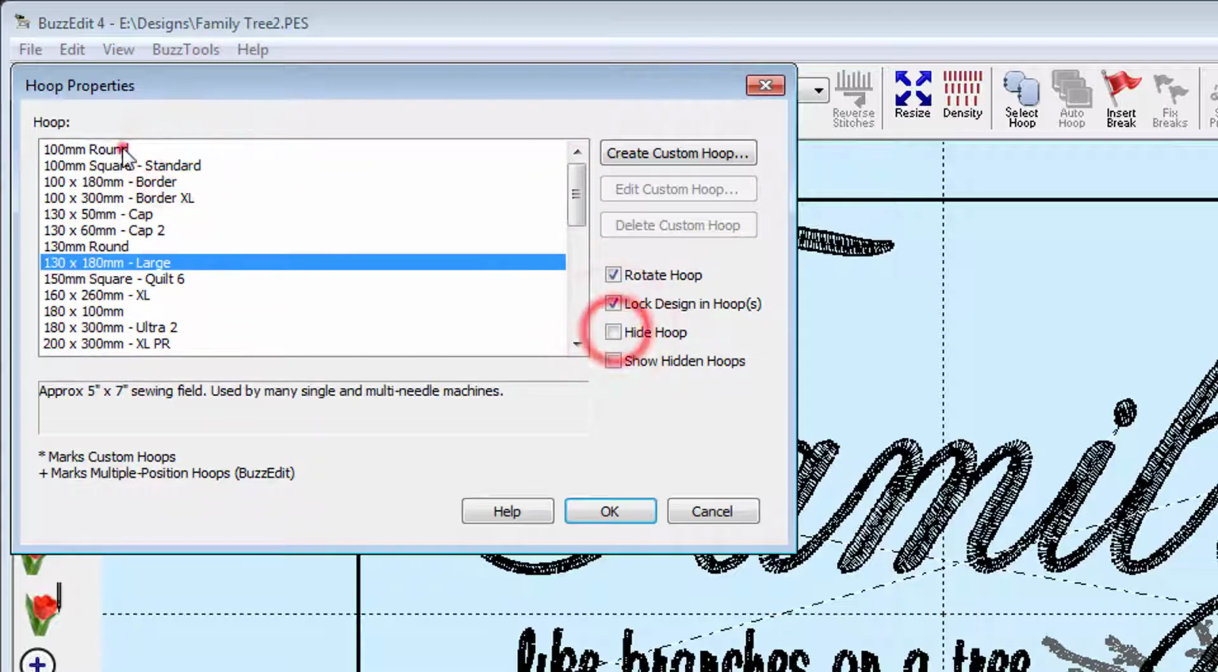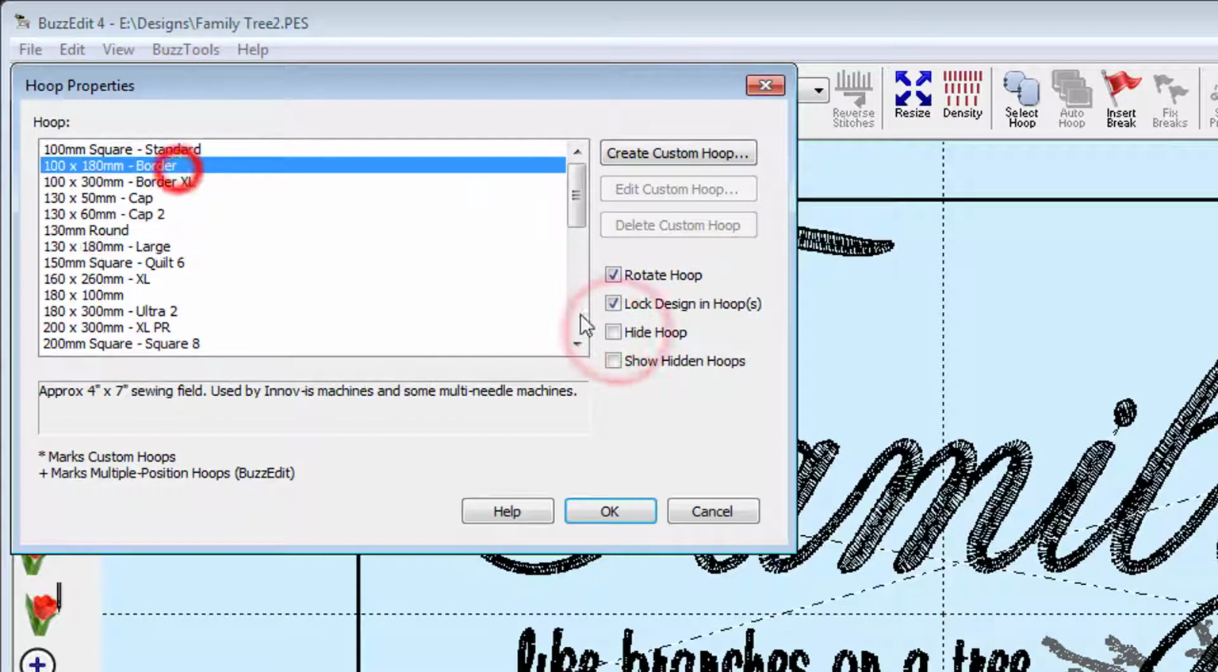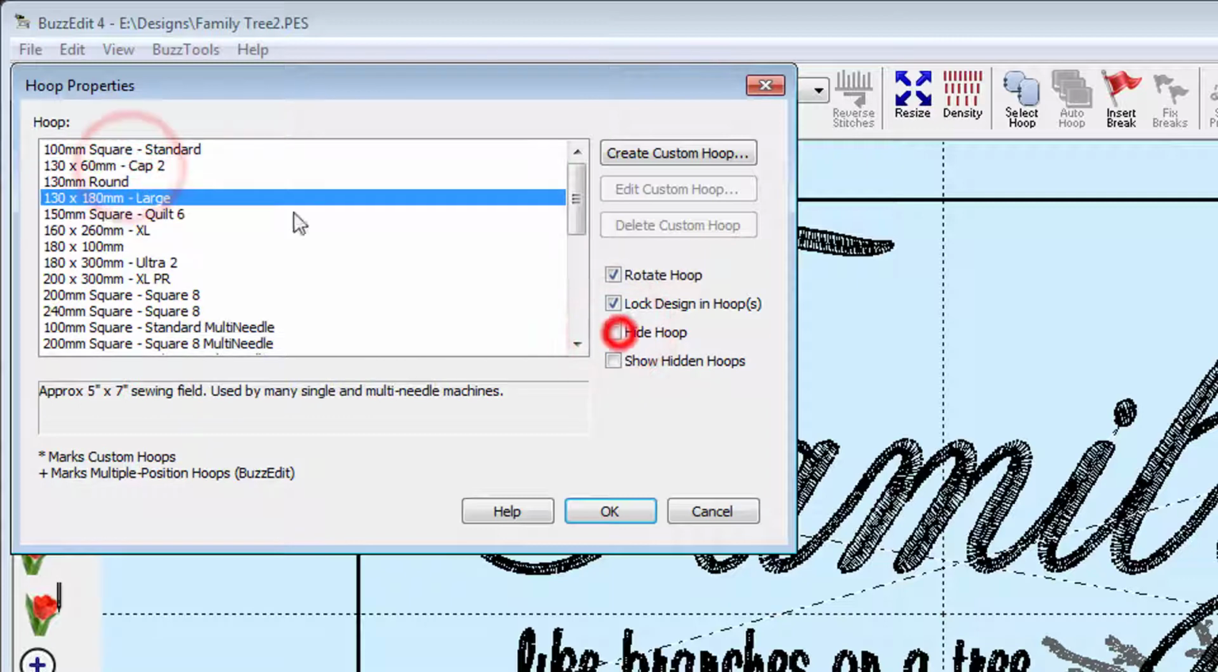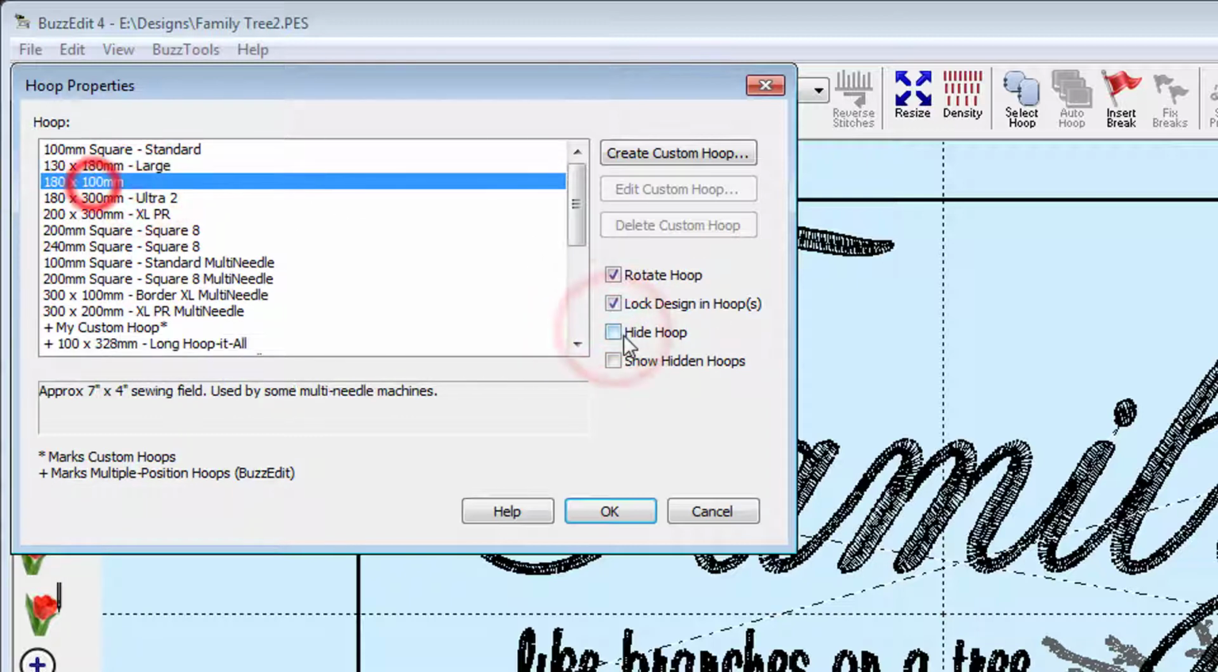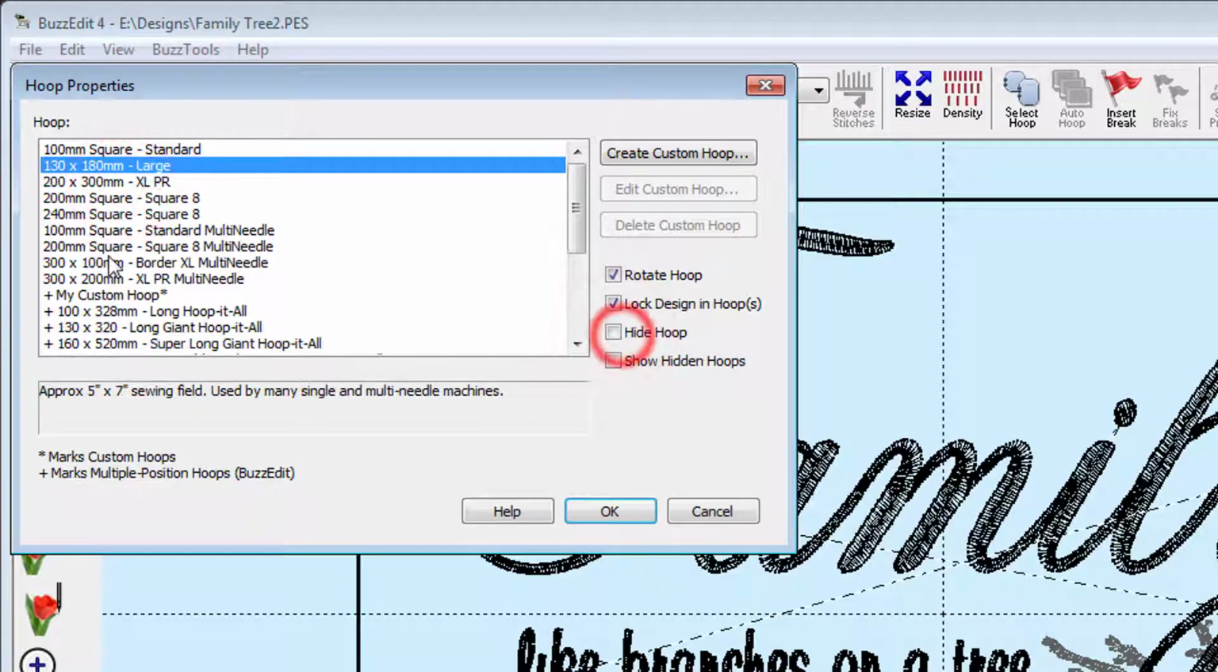Now that you know the process, decide which hoops you want to display. Do you want to limit the list to only hoops you own? Or maybe you want to include all the hoops supported by your embroidery machine, whether or not you currently have them. You can find this information by looking at your hoops, reading the machine manual, or searching the internet.